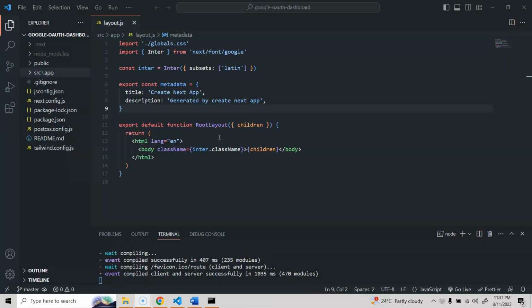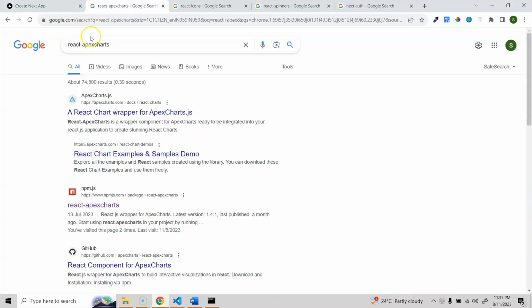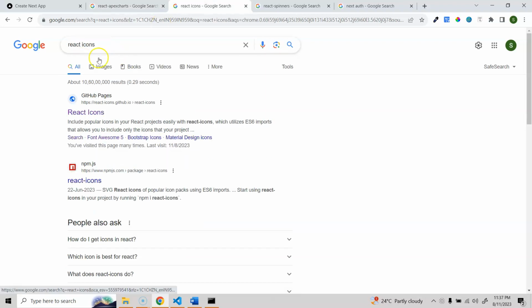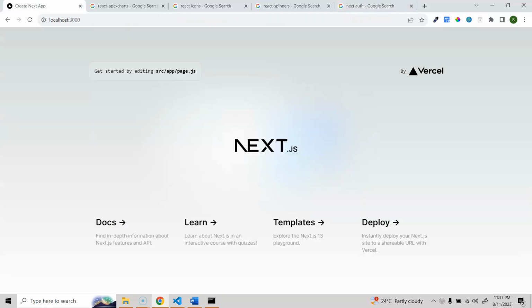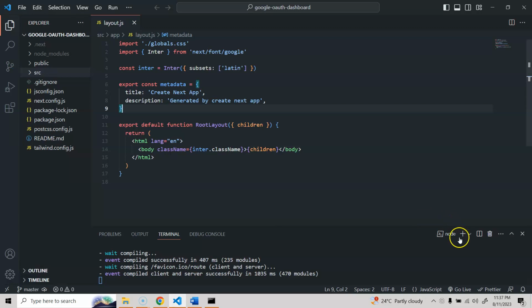Alright everyone, so as you can see I've created a project. Now in this video we will be installing all the packages that we need, and also we'll be creating the main global context, and also the main structure of this particular application. So we basically need these packages: React Apexcharts, this is for all the charts. Then we need React icons, React spinners, and then Next.js, which is basically for the Google authentication. So let's install all of this.